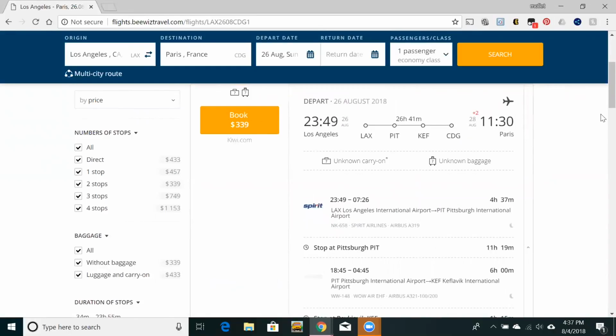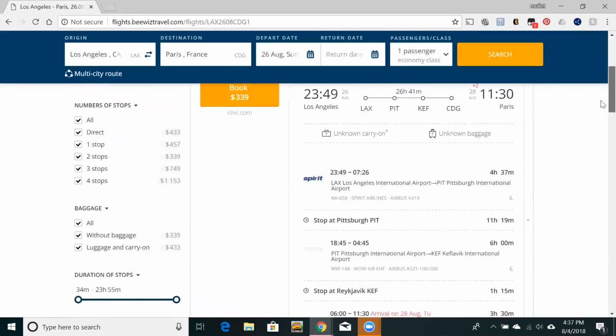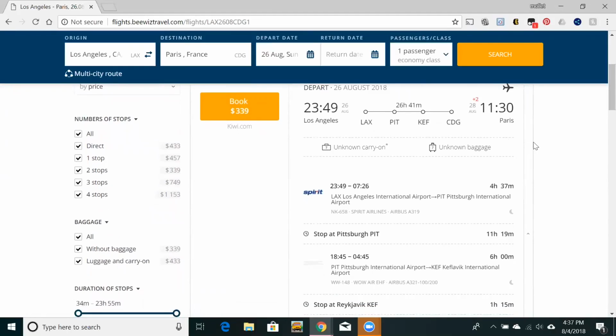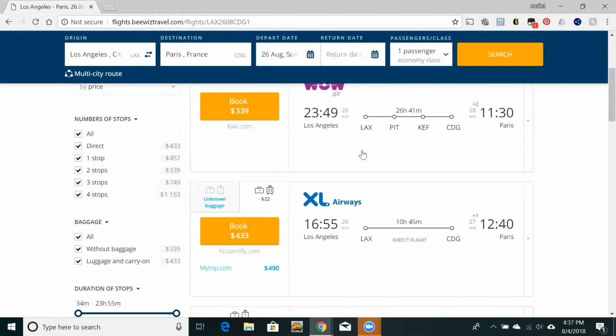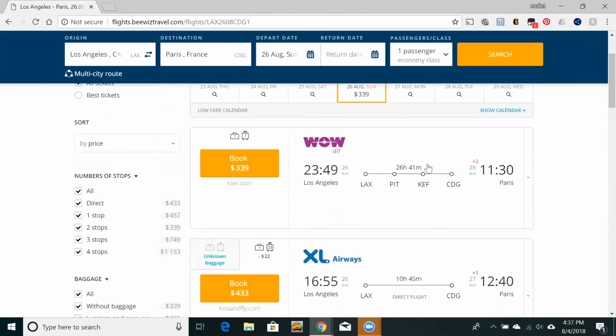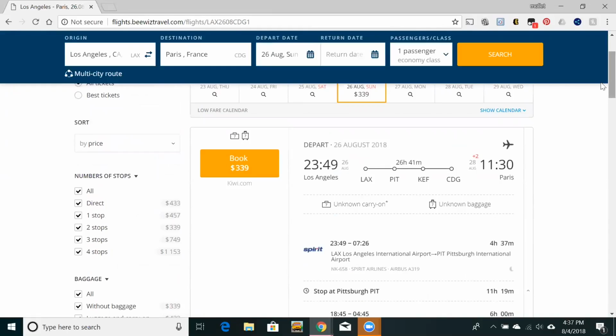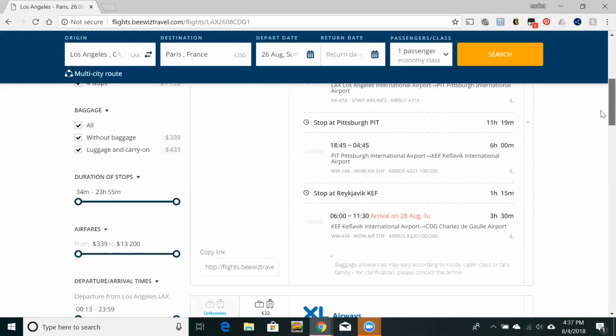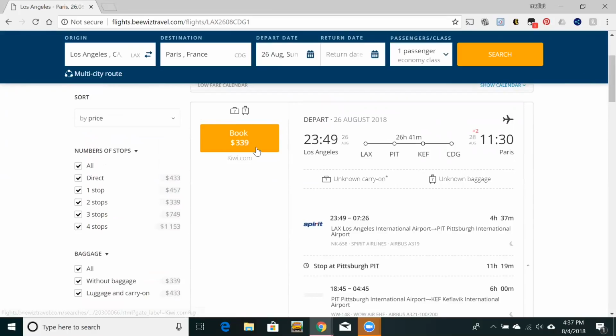I pressed this price, so at least it will show you the details of the flight. Okay, you just need to do that.